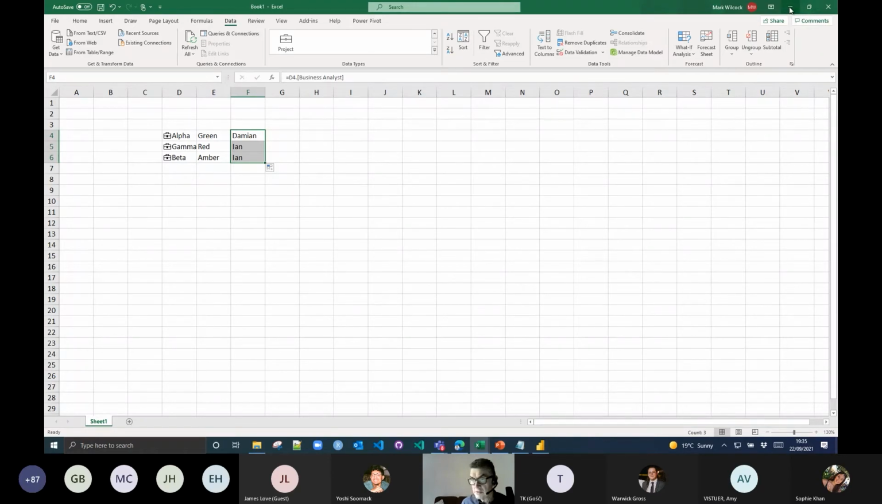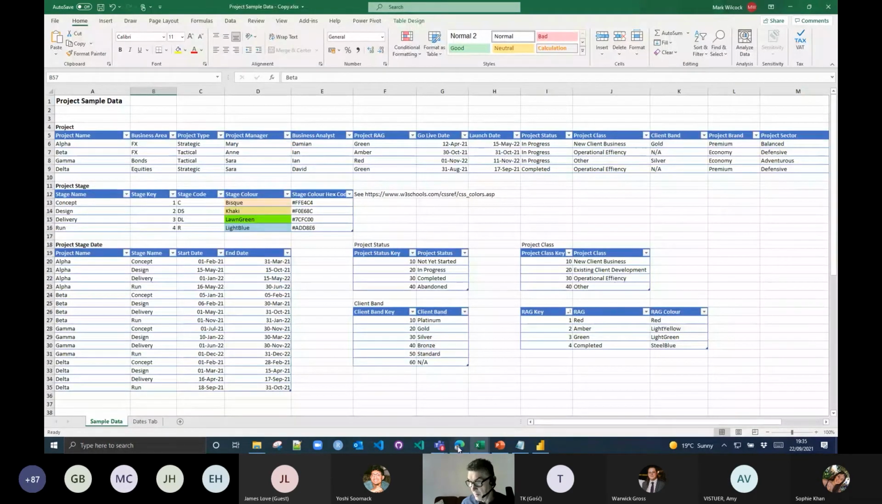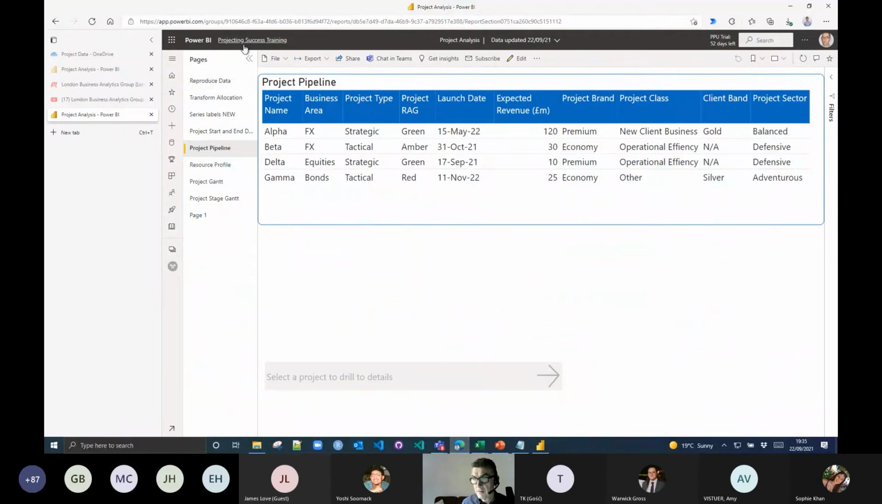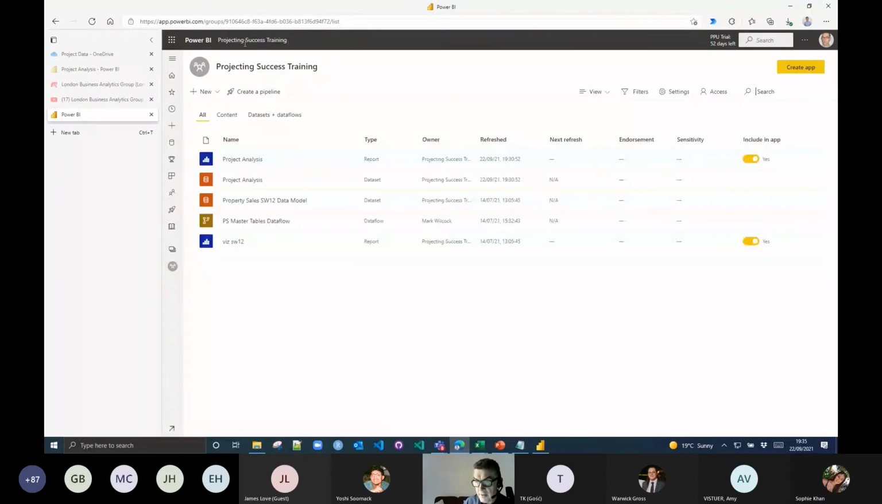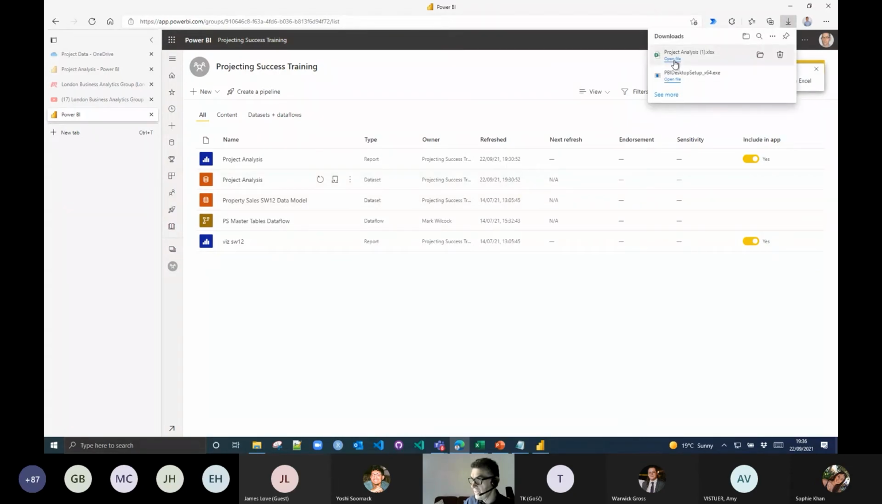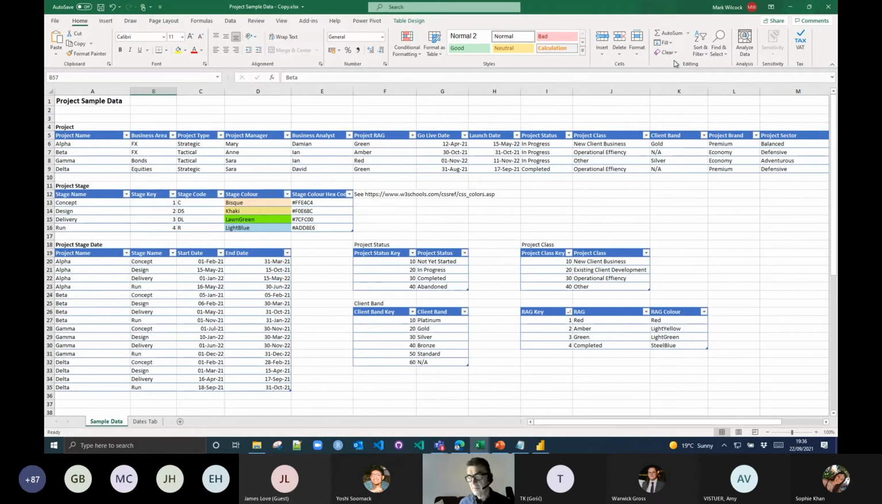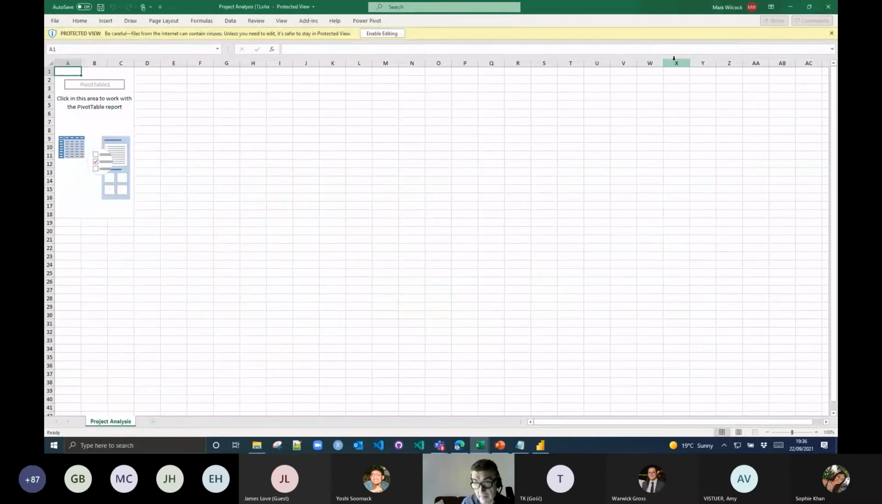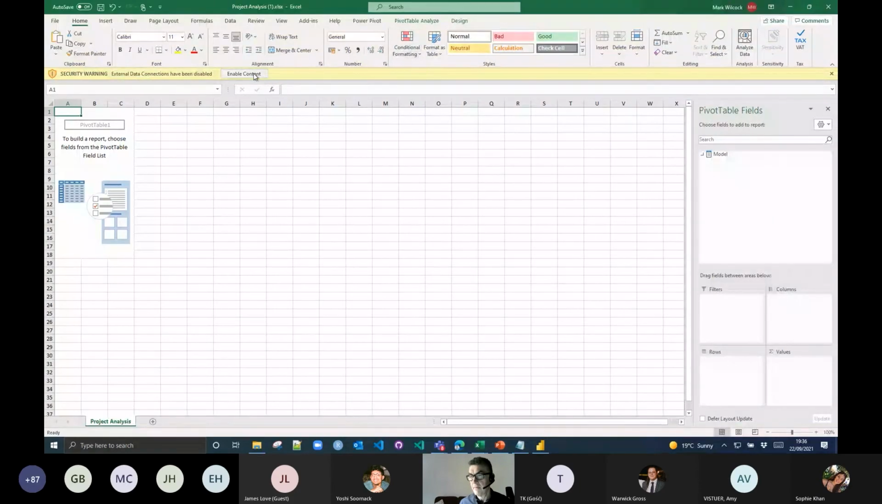And finally, just to remind you, though you probably already know, if I go back to my reports, to my projecting success training, another way that I can get this data in Excel is I can come over here to my data set and click on Analyze in Excel. That brings up an Excel file. I can just open it. That Excel file will connect me to a Power BI table. Let's click on that, enable editing, say yes to all.